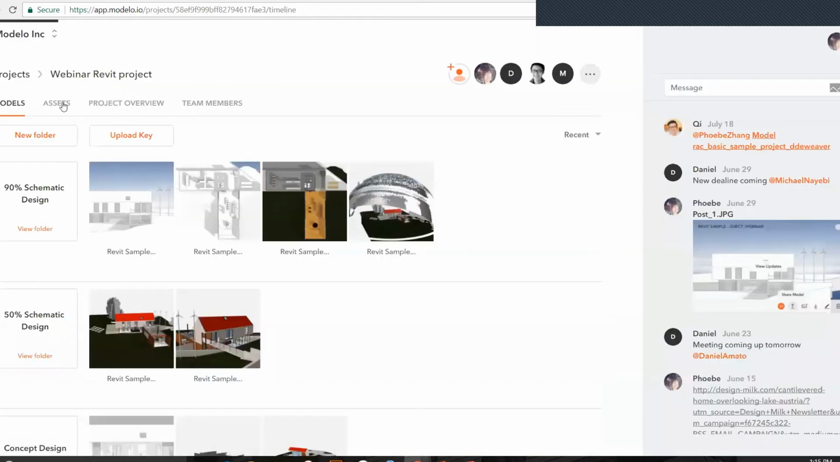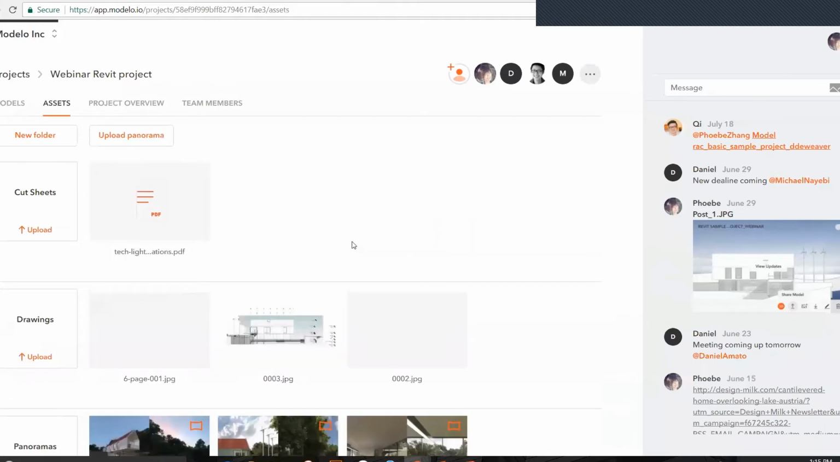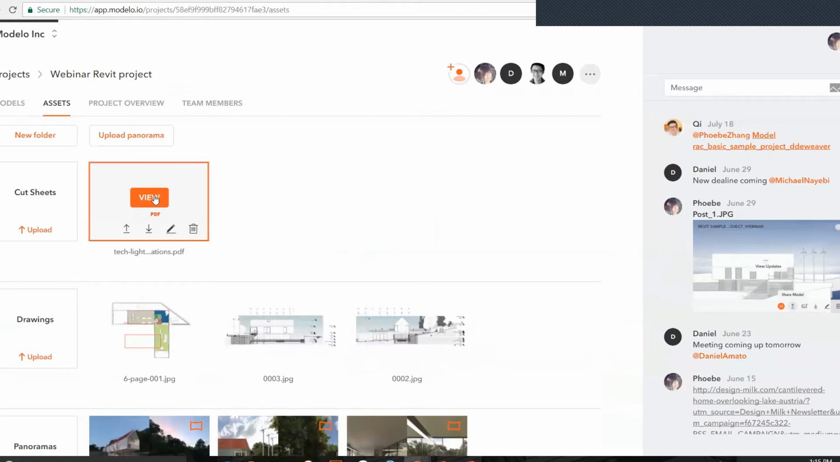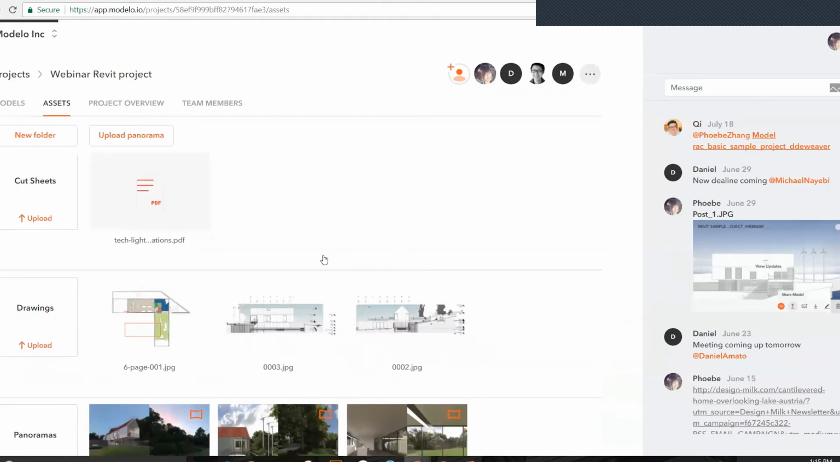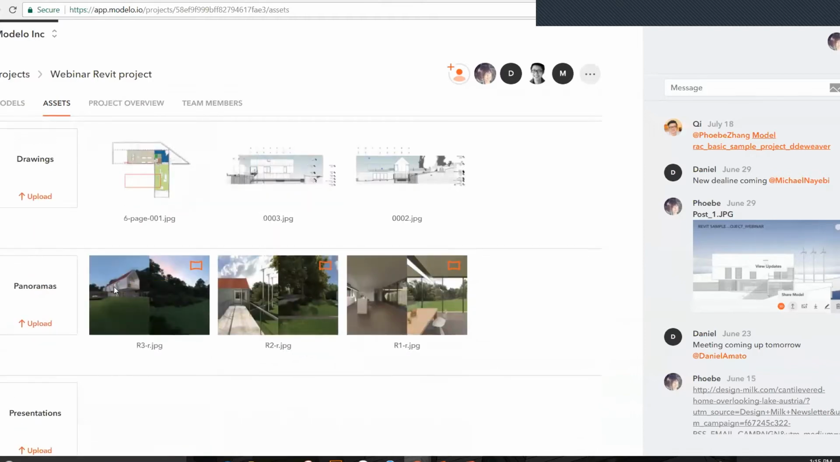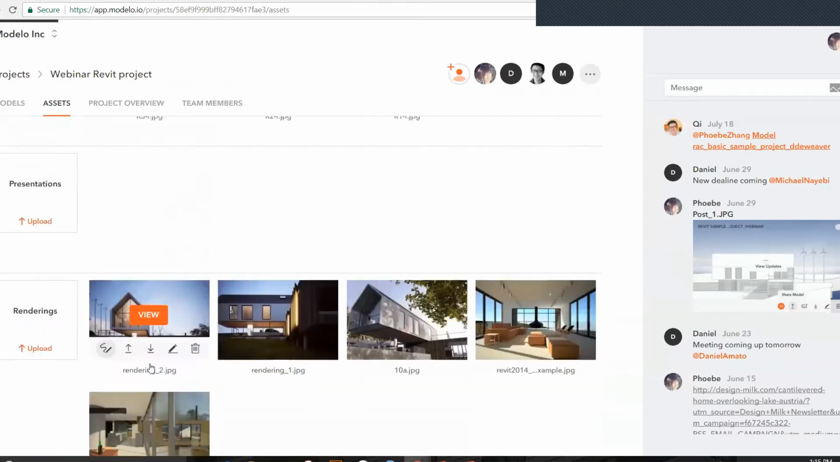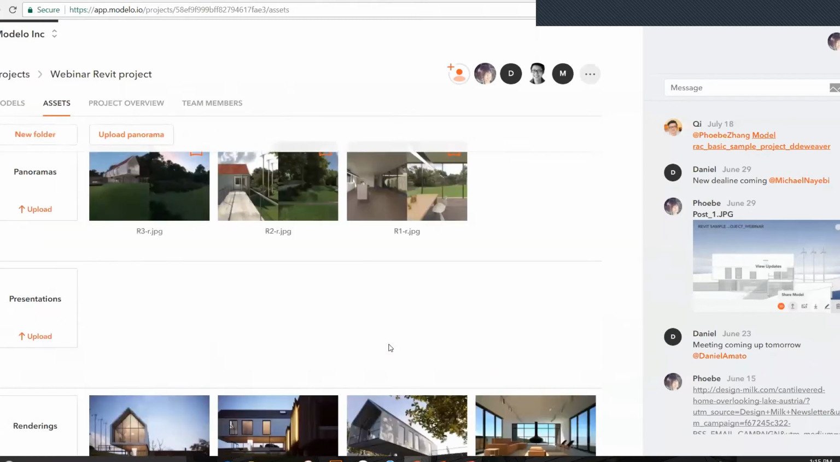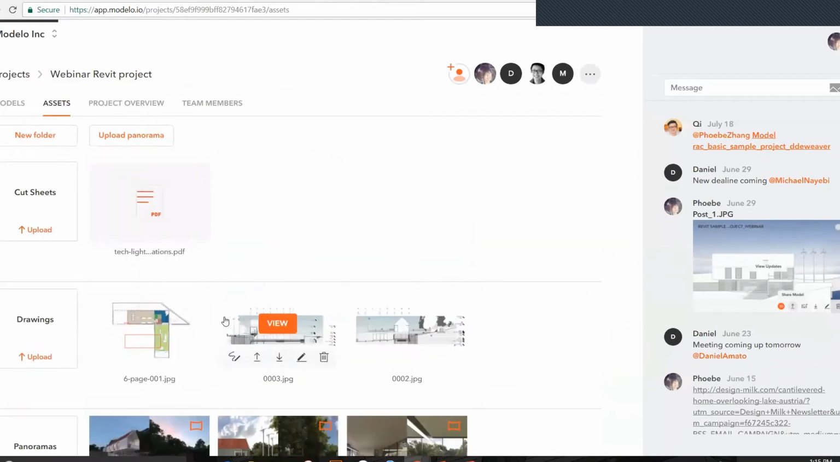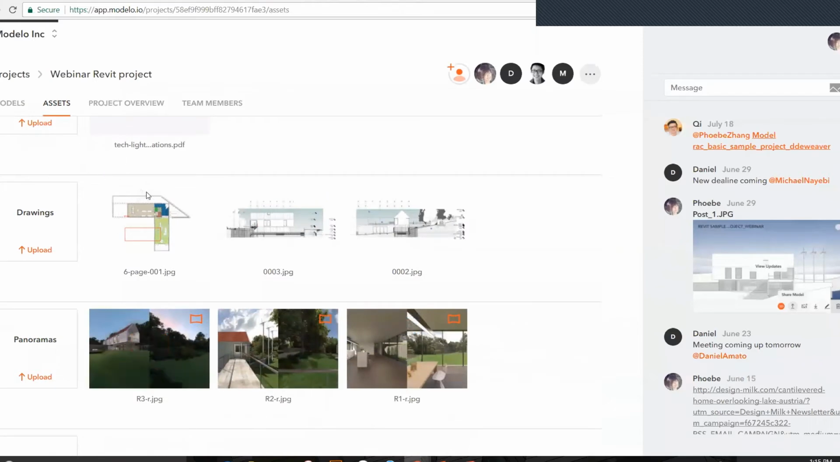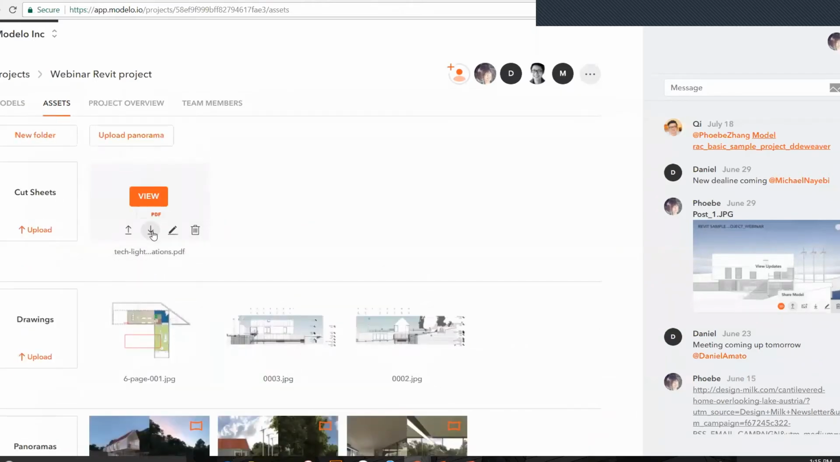I want to quickly show you a little bit about assets. Assets is where you keep all of your other files except the 3D file. It could be your PDF information, the cut sheets, your drawings, your panorama renderings, your presentations, and your renderings. Pretty much anything can be uploaded here. And all of these, you can download to your computer, you can share to someone else, or you can mark up really quick.